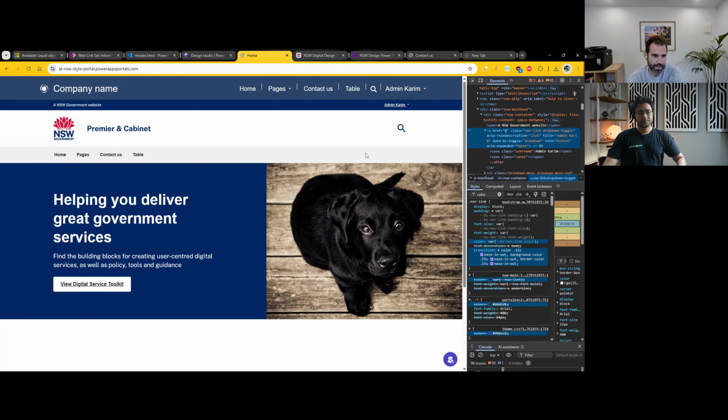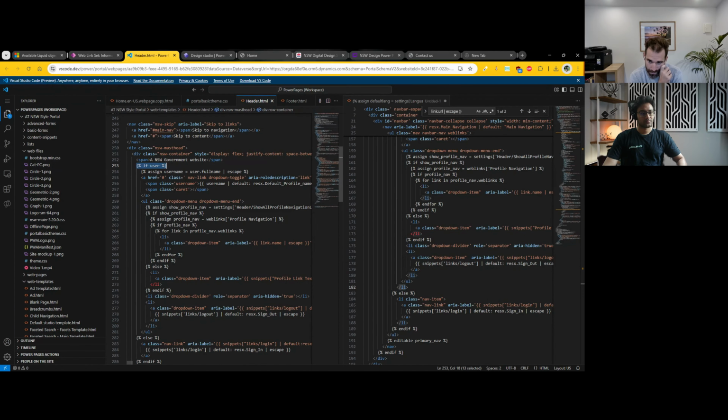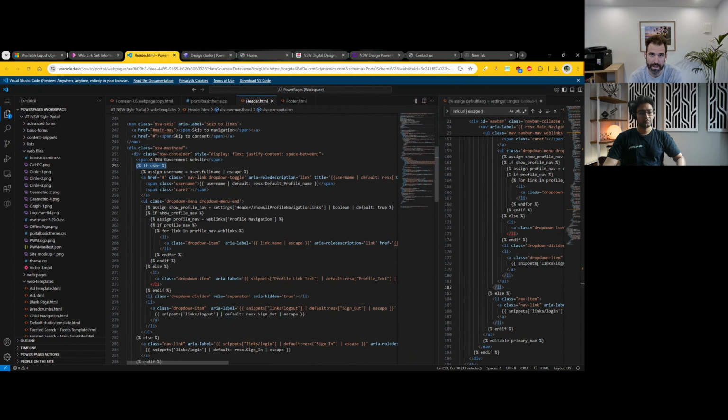Just a point on that if user, that can be used anywhere throughout your Power Pages site, and it's, I guess you could call it, the out of the box security mechanism that Power Pages uses to show content securely to logged in users versus not logged in. By using those liquid syntaxes, you can start to construct elements within pages, or even templates, that are only viewable by authenticated logged in users.